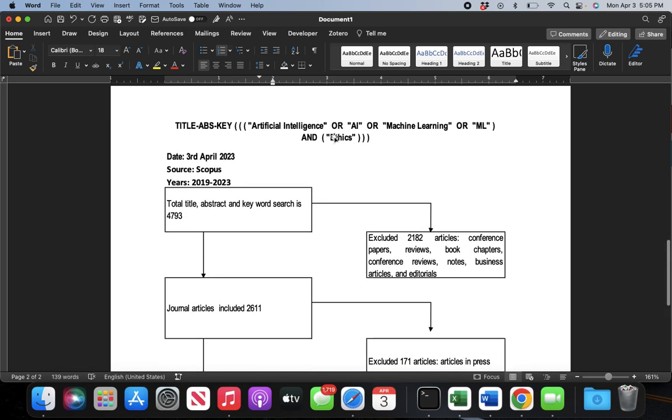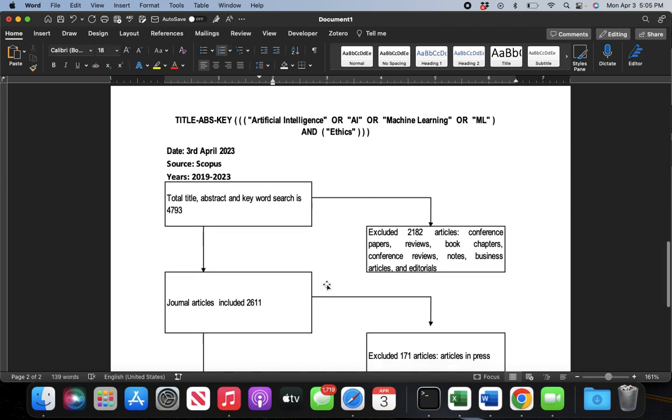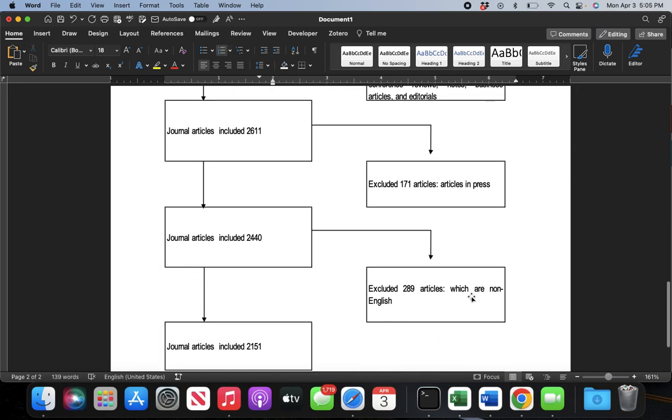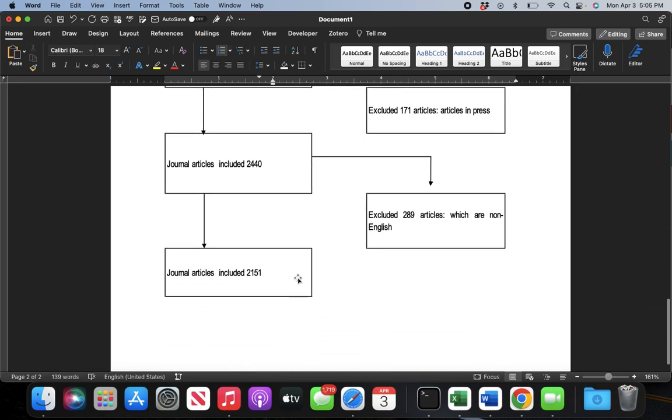For the advanced search you gave, Scopus generated 4,793 articles. Out of that, we excluded 2,182 articles. We're going to write all these things down descriptively. Journal articles included 2,611; we excluded articles in press and non-English articles. Then you found 2,151 articles. And refer to a table, name it Table 1.